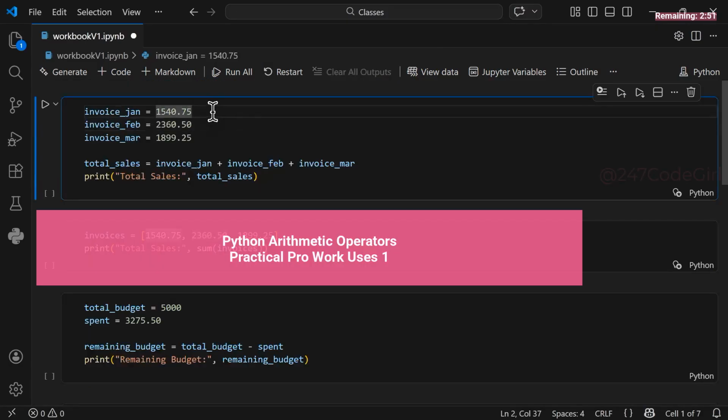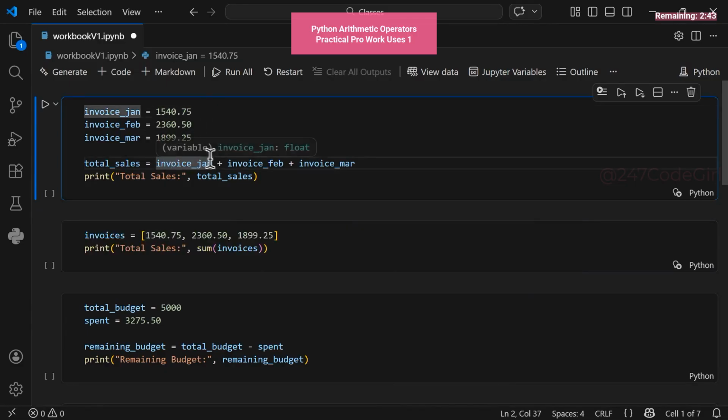Think you've mastered Python's arithmetic operators? I'm betting there's more to learn. Let's take a fresh look at these tools from a professional perspective. We'll start with the fundamentals. Look at these invoices: January, February, and March. To calculate the total, you'd likely add them up. Simple, right? The plus operator is the standard way to handle addition.